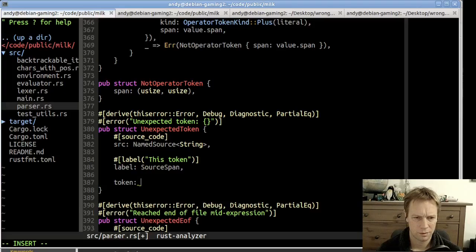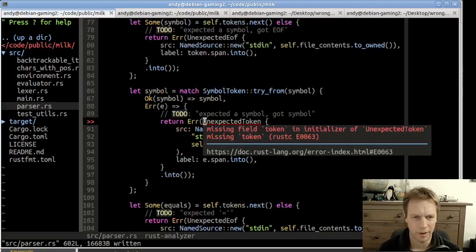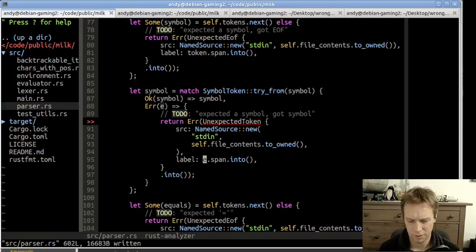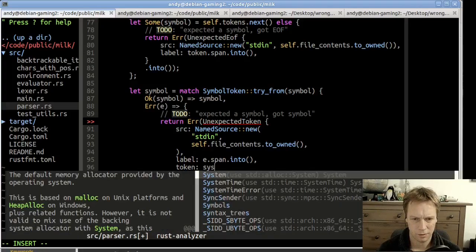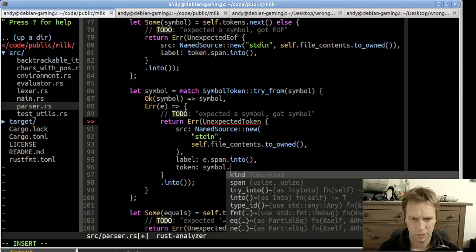So I'm not sure whether this is right, but if I say token in here, what happens? Okay, this might be the right way to do this. And that means somewhere where we're actually creating this error, we need to say what the token was. Which I guess is symbol dot. Oh, we need the actual text of it.